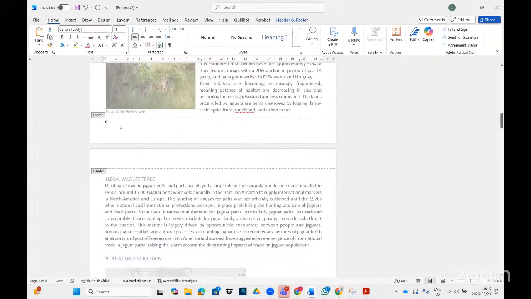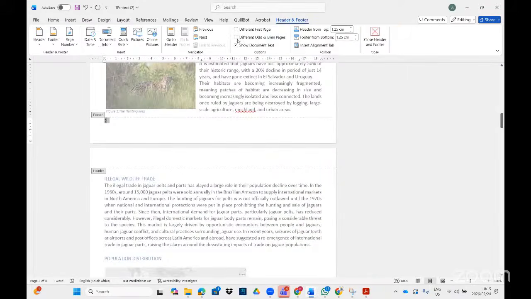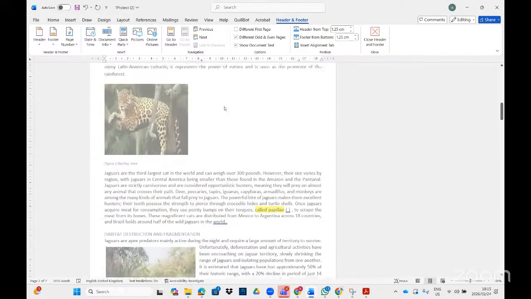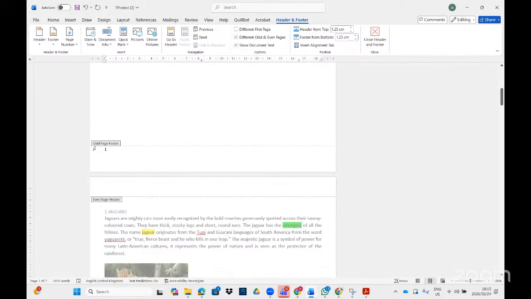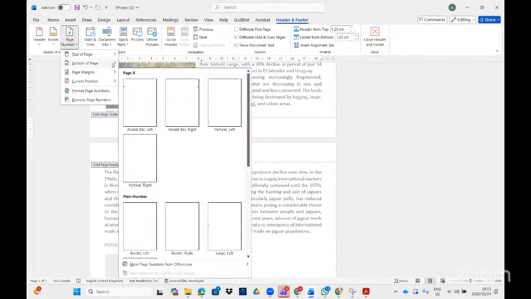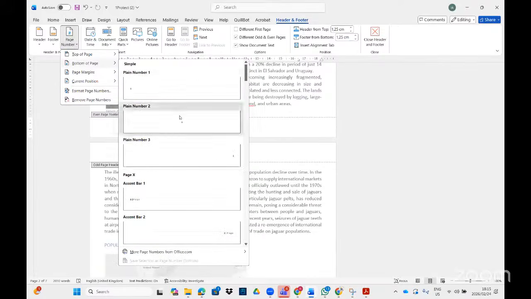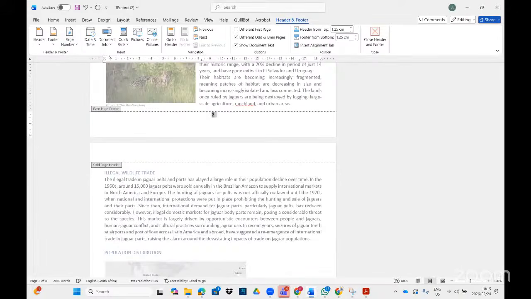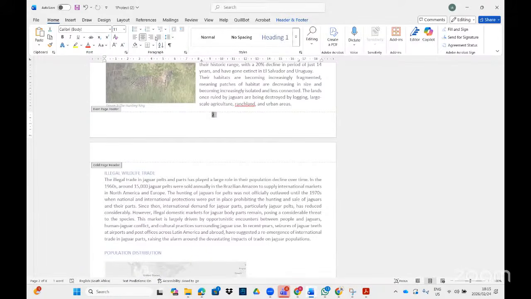Then you go to page 2, which is the even page. Because we take different odd and even. When you take different odd and even, this one is left. Now, on the even page, there's nothing there. So we need to insert it. Then we align it, go to home to the right.